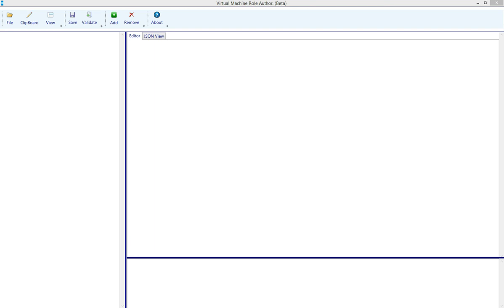In this demo, we're going to learn how to use the Virtual Machine Role Authoring tool to create a Linux-based resource extension. Now, the demo does presuppose that you're already familiar with concepts like resource definitions, resource extensions, and view definitions, so we're not going to drill too deeply into the details of those artifacts, but we are going to take the opportunity to show you how easy it is to create a Linux resource extension using the Virtual Machine Role Authoring tool.